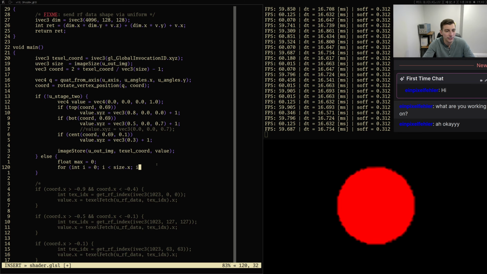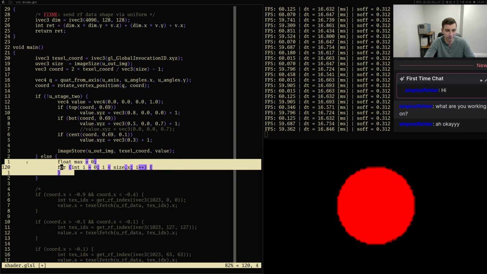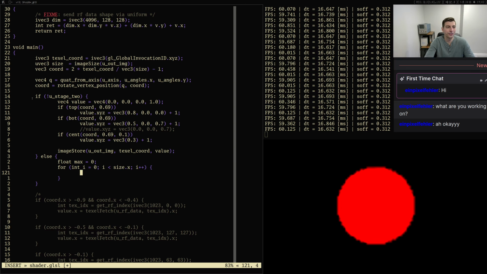So for size x, i plus plus. And right now, this is going to run in every shader invocation, which is really dumb, but that's what I'm going to do for now. Because the other thing I would have to do is make a second different shader that just finds the maximum value. I don't want to have to copy this texture out of the GPU to normalize it, so that is why I'm doing this.